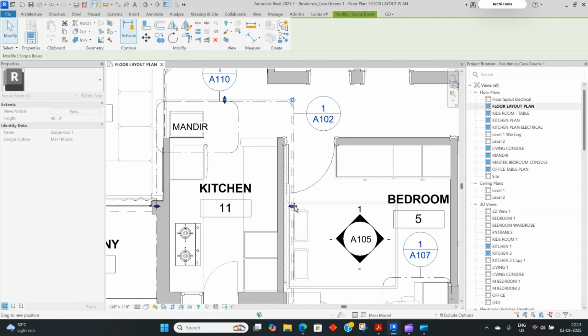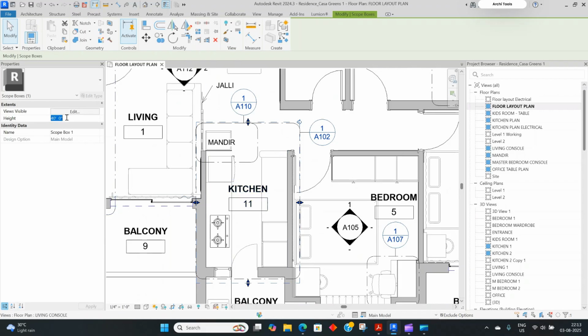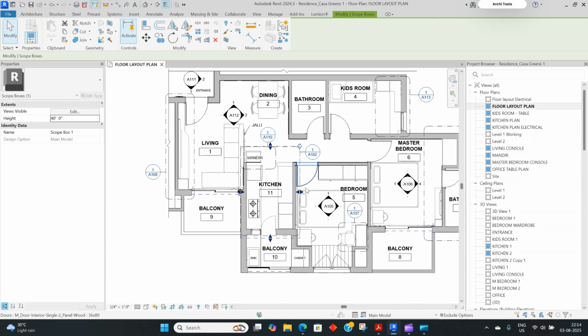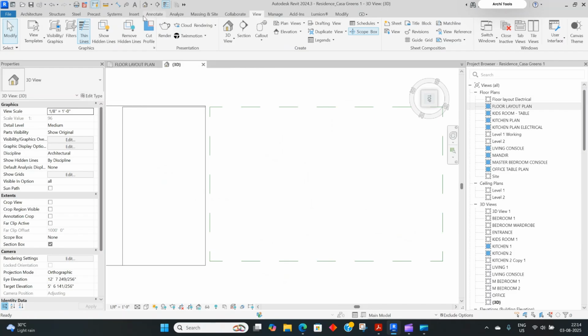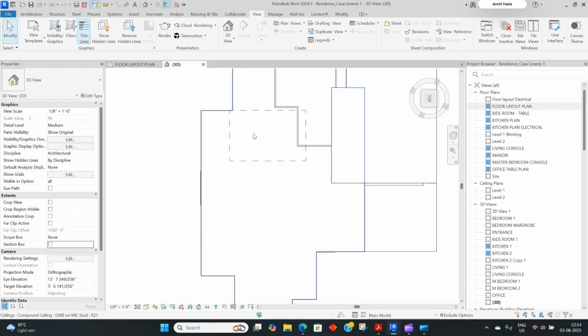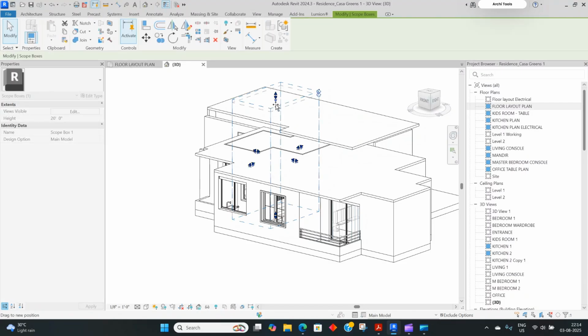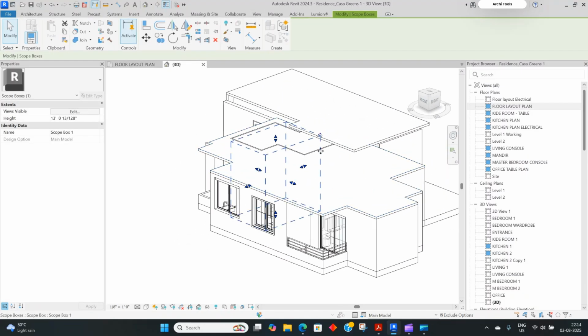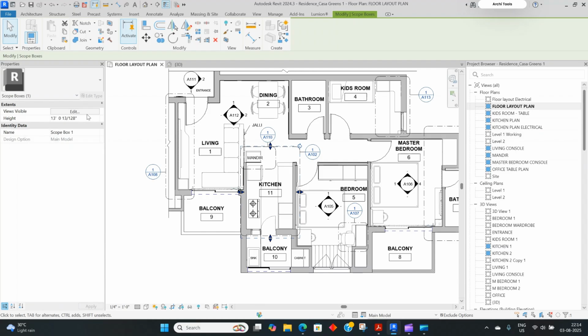I can adjust the boundaries from here, and I can adjust the height. So the starting level is my floor layout plan, and from that its height is up to 40 feet. If I want to adjust its height, I can keep it to, let's say, 20 feet or whatever I like. For Revit 24 and above versions, this height adjustment can also be done from the 3D views. But in lower versions, you can only adjust the height from the icon provided in the properties.